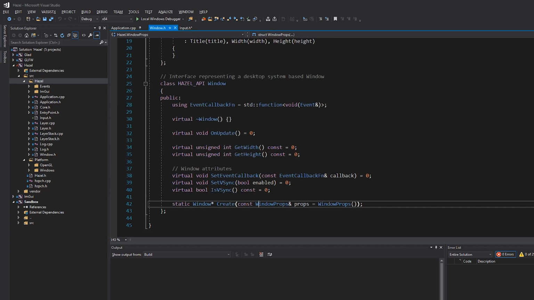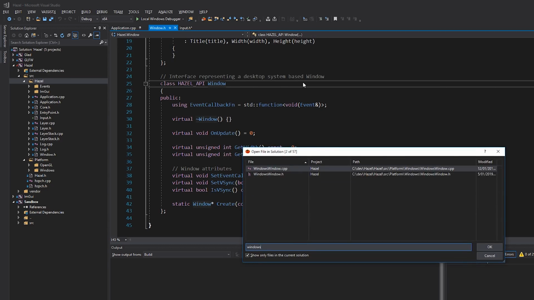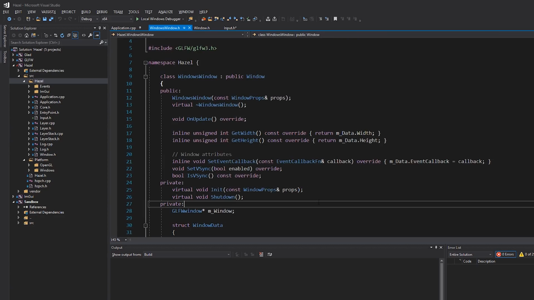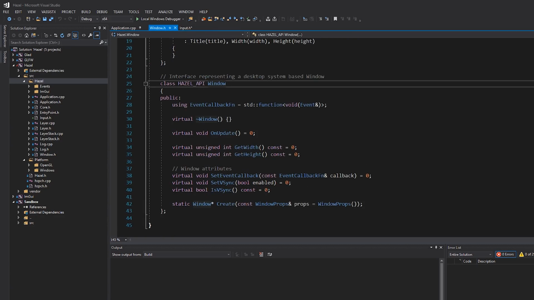And then from there, it was just really an interface. And then from there, we had an implementation where we had Windows window. We're going to follow that same convention here. We're going to implement everything inside Windows window, and then this will just be that, right?